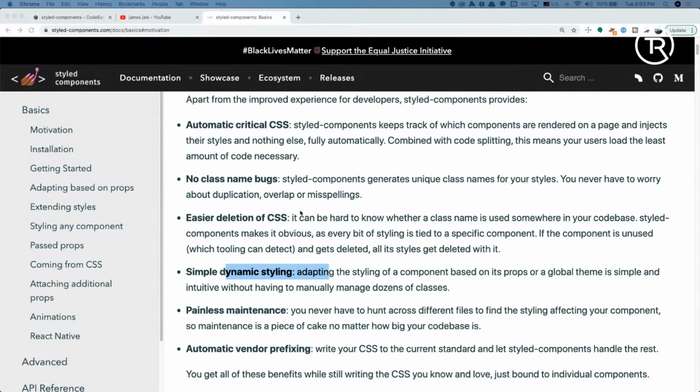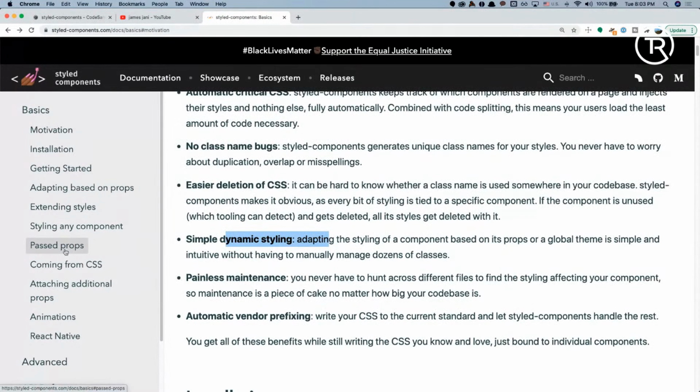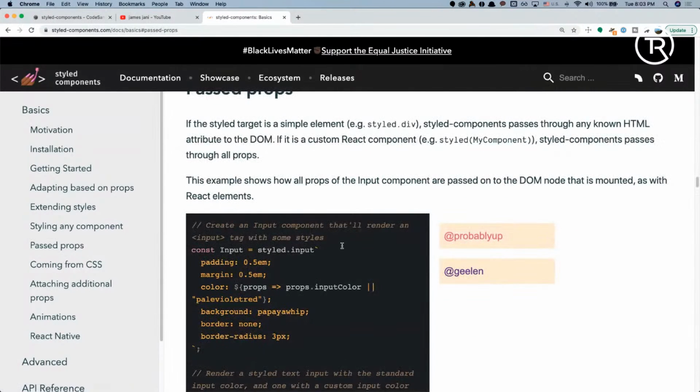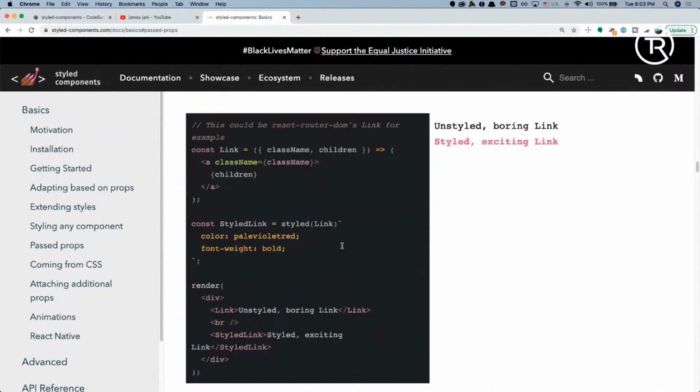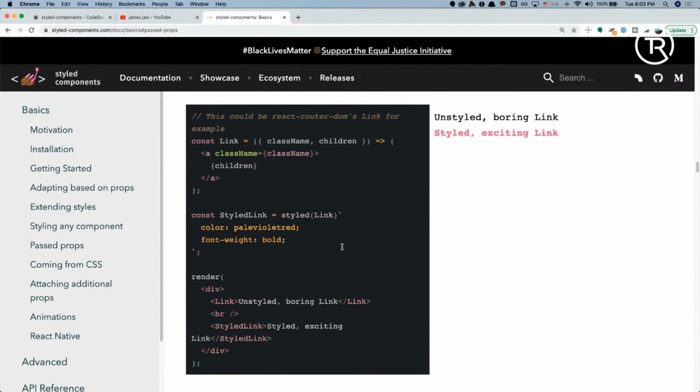All right, where were we? All right, pass props, styling any component. Okay.